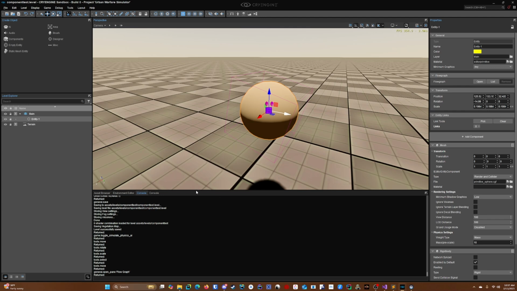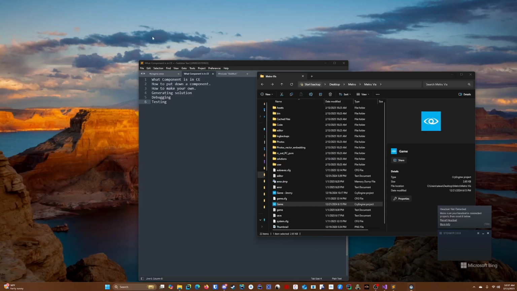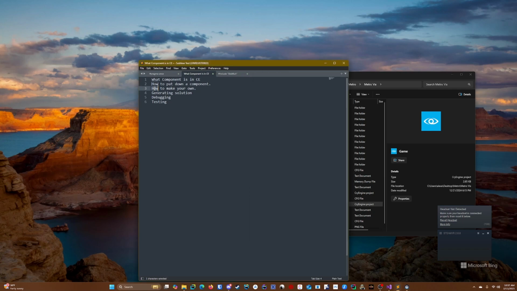So this is why you need to know how to get around in C++, especially in CryEngine. It's not impossible to get around without C++ in CryEngine, but it is going to make your life a lot harder, and you're going to be quite limited. So let's get to it. Let's X out of this, save it, Control S, X out. And I'm going to show you how to start: what is a component, how to put down a component, and how to make your own.